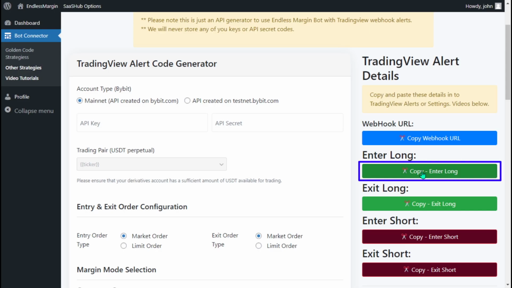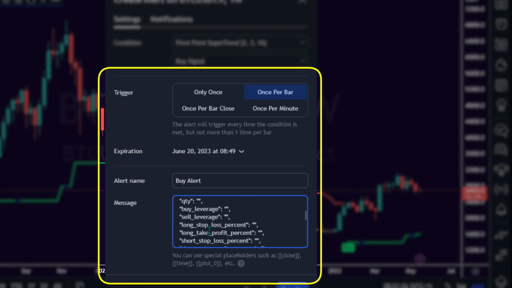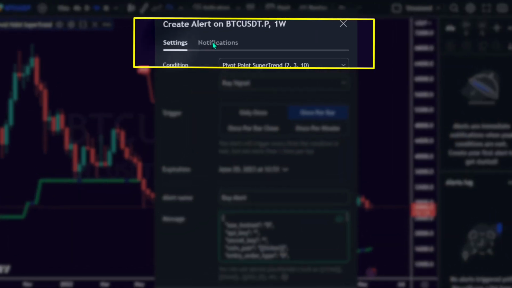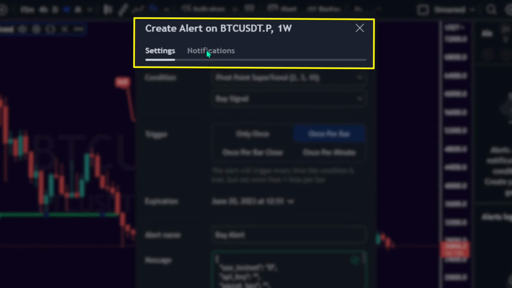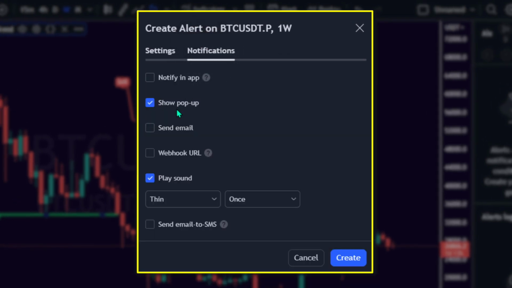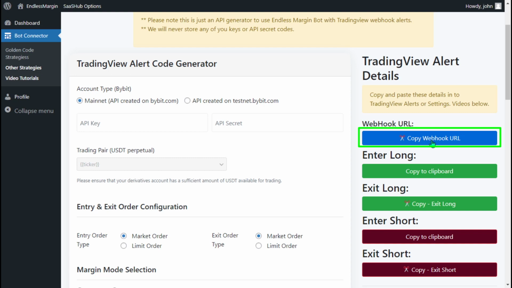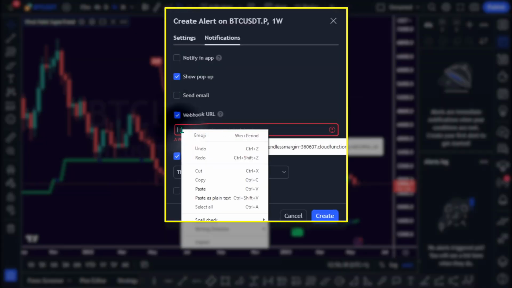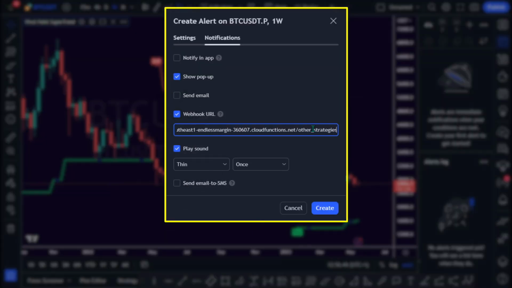Copy the Enter Long alert code from Endless Margin and paste it into TradingView's alert message box. Go to the Notifications tab in the Indicator Settings interface. Select Webhook URL. Copy the webhook URL from Endless Margin and paste it into the webhook URL box. Click the Create button.